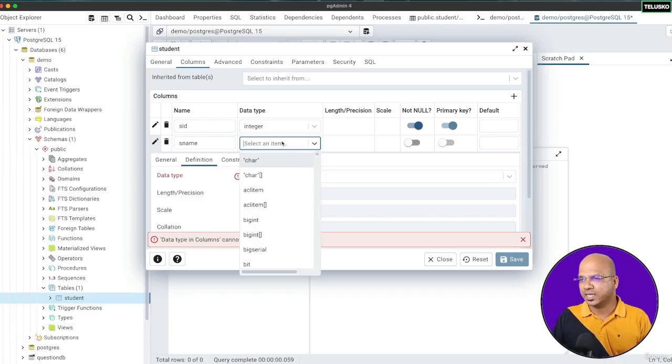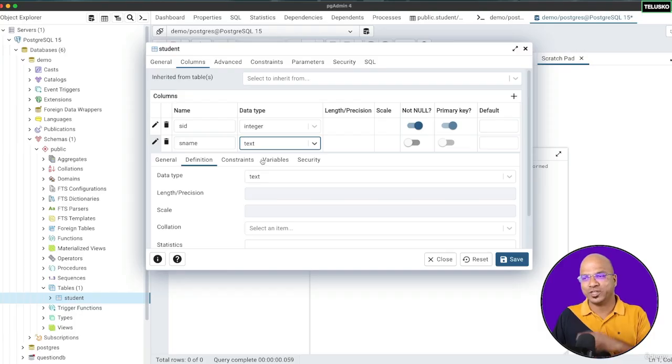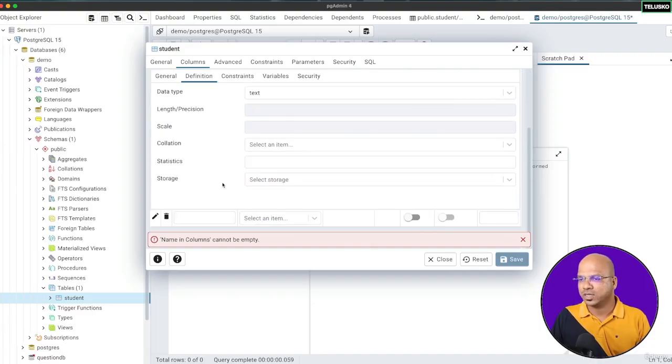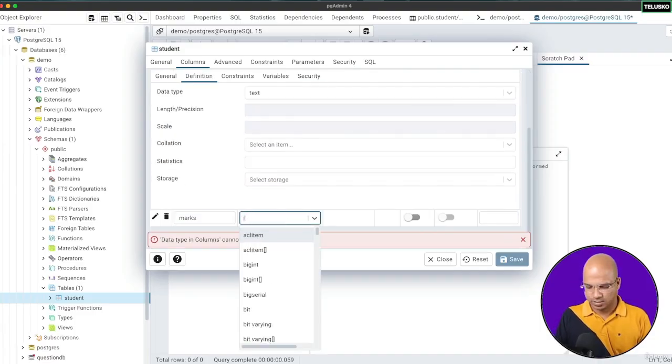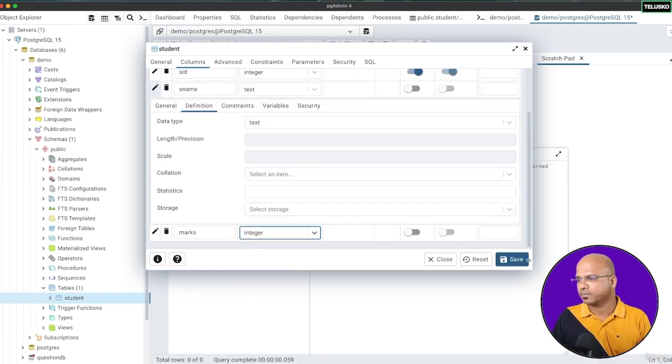So this is name. One thing you have to select is text. Now this is what happens when you switch between different DBMS, because in different DBMS we have different styles. For example, in Oracle we use varchar, in MySQL we use char array, in Postgres we have to use text, and next we'll say marks, and marks is integer.